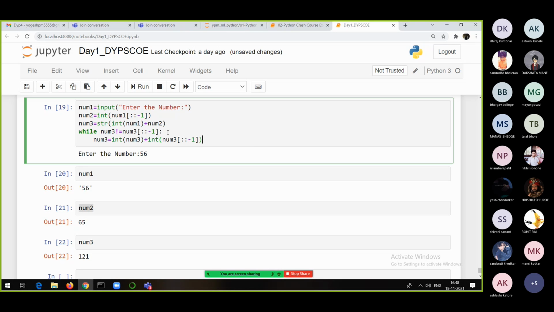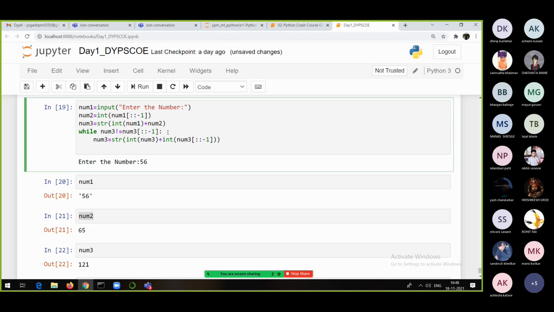Okay, now num3 has become a number. But after adding that, I am again going to convert it into str, because finally I again need to take the reverse, and reverse I can take only for a string. That's why I am doing typecasting like this, and that's it, done. Print it.